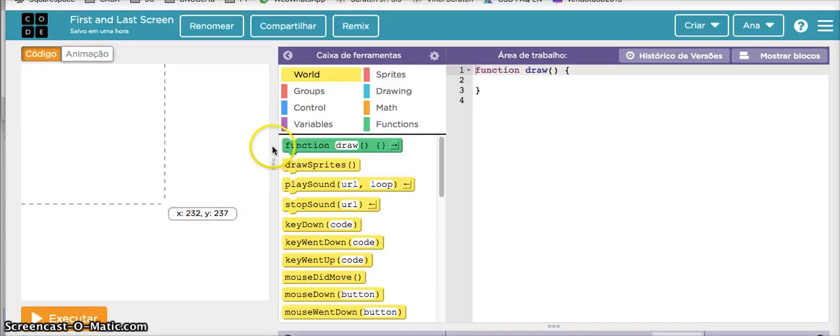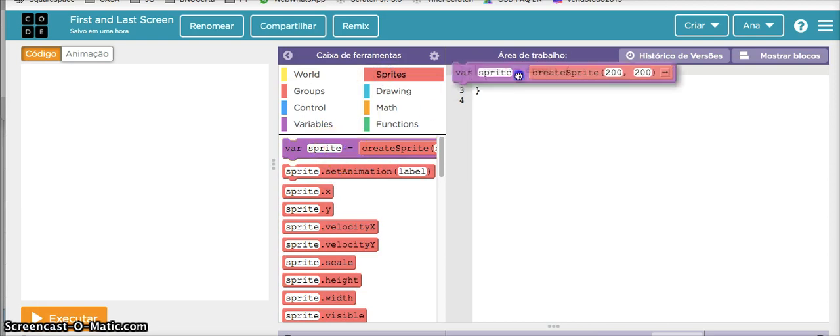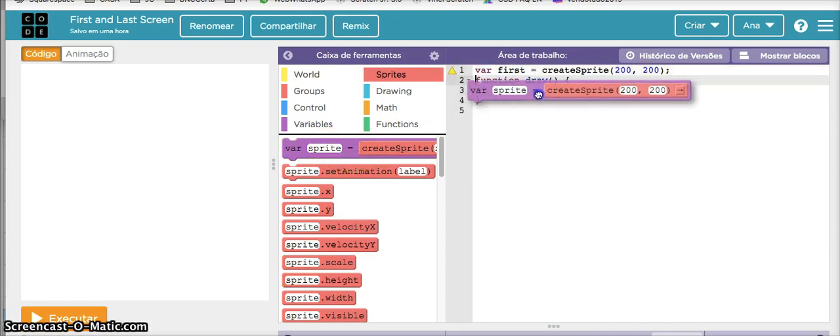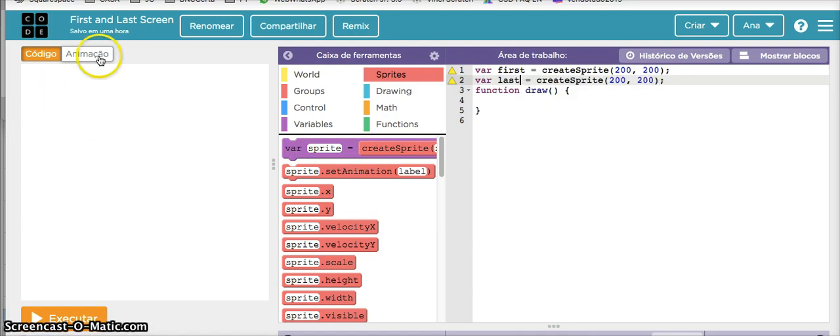Hi, today I'm going to show you guys how to make a first and last screen on your games. So first you choose the sprite, so I'm going to create a sprite called first, and then I'm going to create another sprite called last. So these are going to be the two screens that I'm going to put.